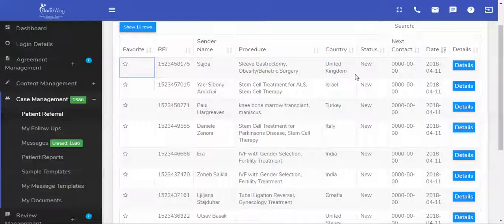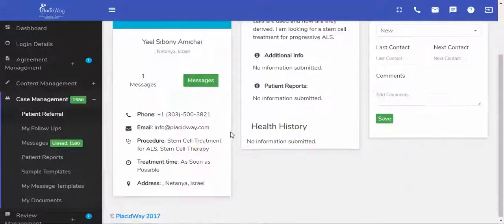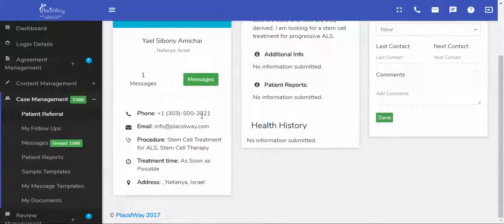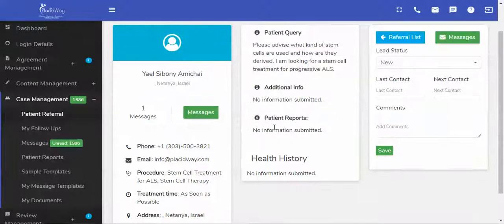The next part: in order to see all of the details regarding one patient, we need to click on Details, which will open a new screen with all of the detailed information regarding the patient. Here, as I described, you can see all of the details, starting from contact information and the basic procedure the patient is interested in. Then we have the patient query, what specifically the patient's question was when he submitted his request.